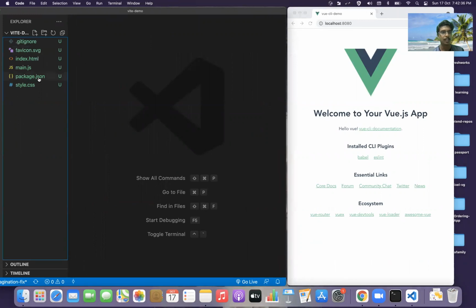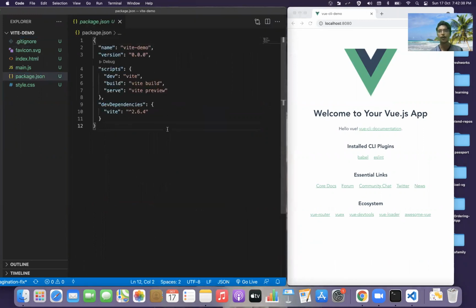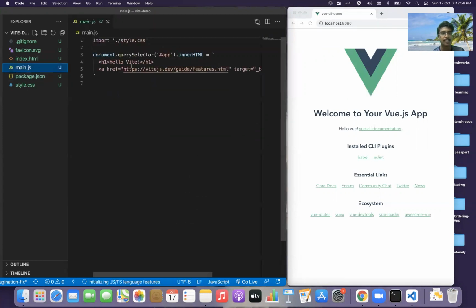Okay, so let's look at the package.json, see how minimal it is, right? It has only one dev dependency, which is Vite itself, no other dependencies, and it has some script commands. It's very minimal, right? If you compare it with the Vue CLI boilerplate or the Create React App boilerplate, it's much more minimal. Cool. Then it has a main.js file.